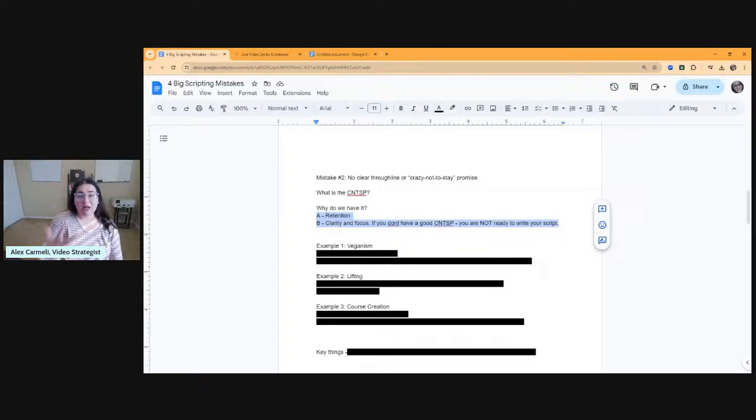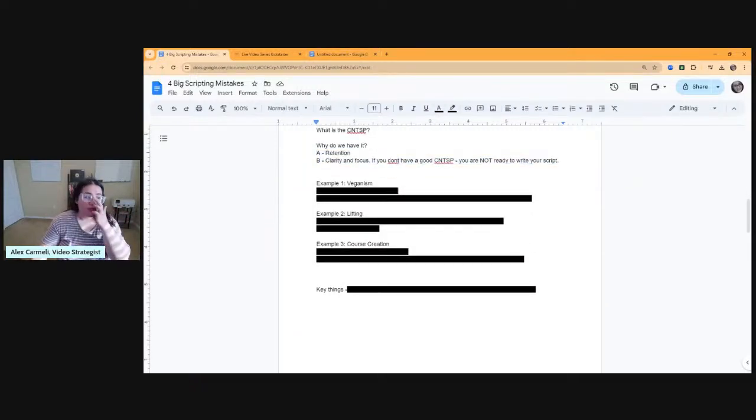Number 2 is clarity and focus for you, right? So if your crazy not to stay promise is like this big, long, vague promise, it's going to be really hard to write your script. So you need to be able to communicate this in 1 sentence, 2 sentences max. Even that's too much. Like really, I'm going to stick by this, 1 sentence, exactly what you are teaching in this video. So let me give a few kind of like little made up examples that I gave. And there's going to be 2 options for each category, right? So in each option, we have a really good crazy not to stay promise and a really not so great one. So let's do the first one.